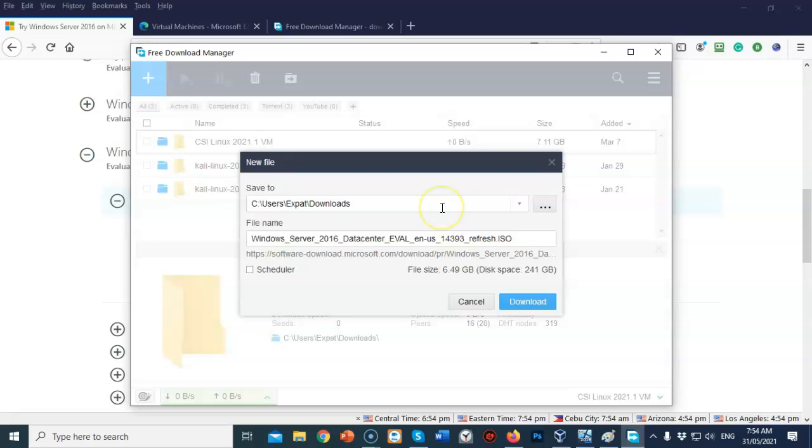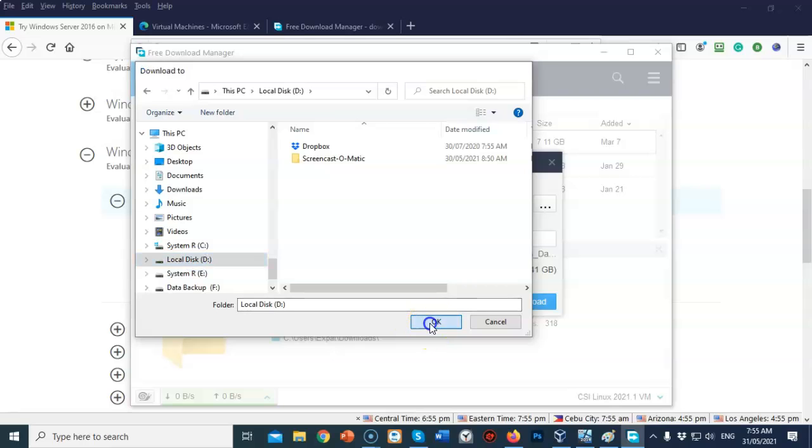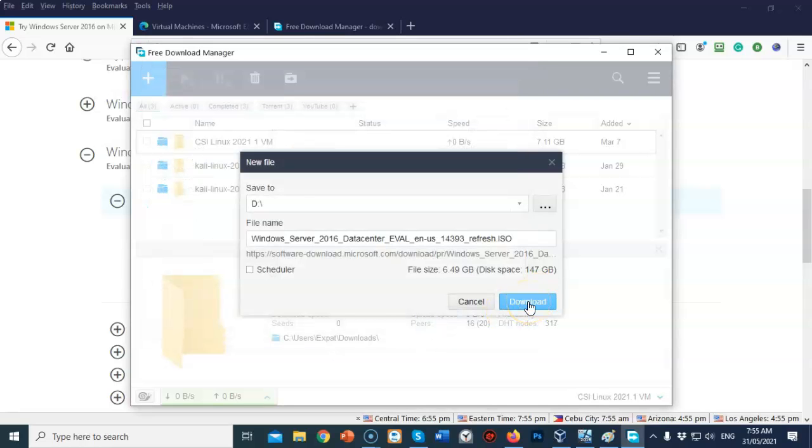Now you can select a location where you would like your downloads saved. This is a large download. I recommend placing them on an external server or on a partition that you have set aside for these large ISO files. So I'm going to change this location over to my D drive. I'll say OK, and now I'll begin the download.